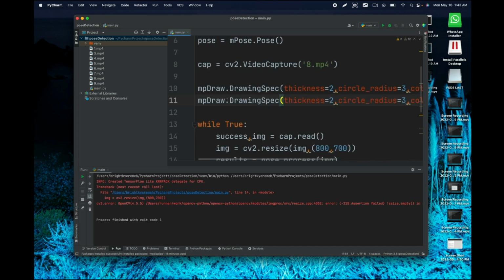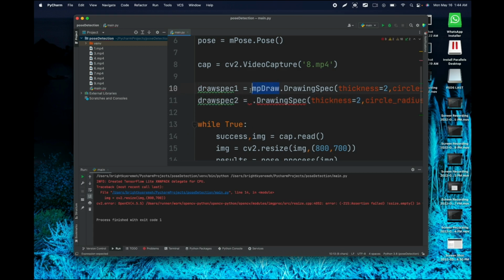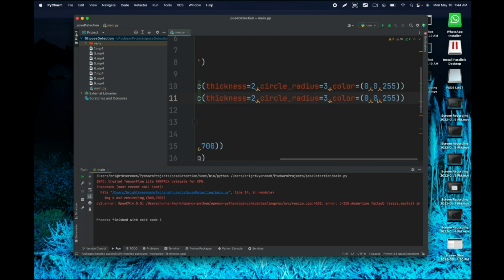First, this one, let me store it in, let's say, draw spec 1. Let's call it draw spec 1. Then I'll call this one draw spec 2. Okay, let me put it back. In this case I'm going to change the color of this one to green. So blue should be like that, and then the green should have the highest value, and this one should be 0.